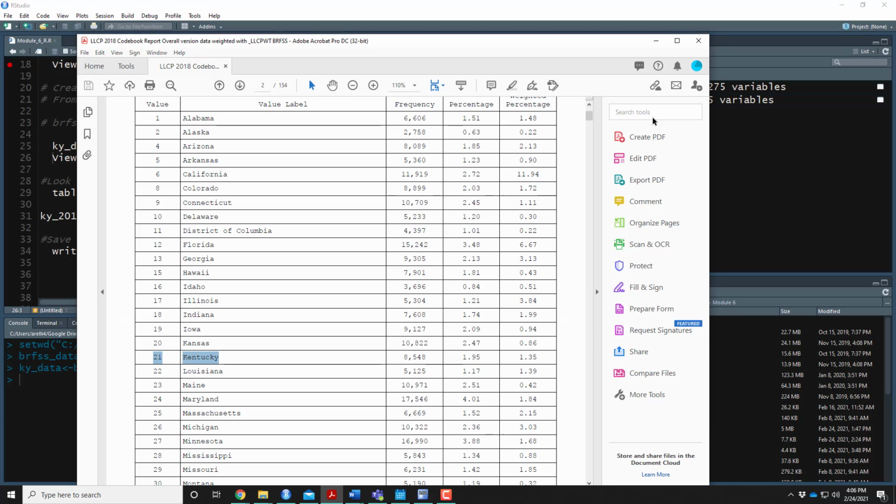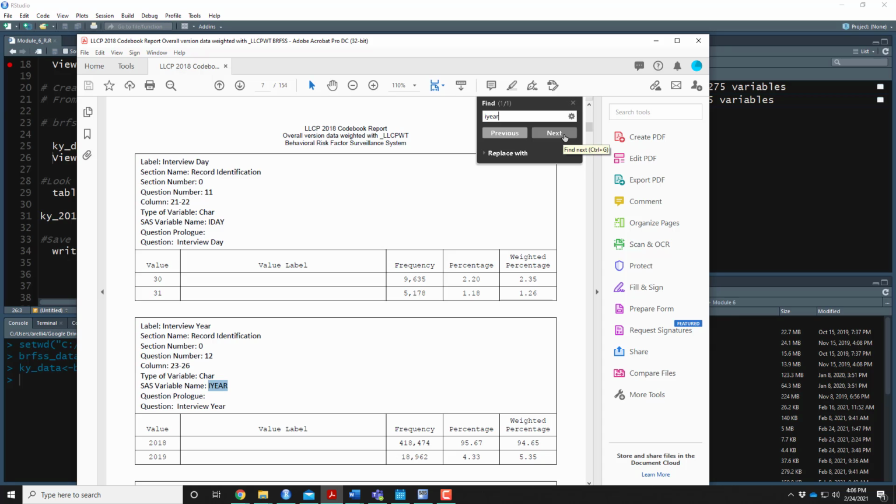And so scrolling through the code book can be pretty difficult if we're looking for a specific variable. So kind of a trick to do this is if you click here, if you're on a Windows machine, click on Control F, and that's going to bring up Find. And so we can use Find to look for different words in this document. So the variable name that I'm looking for is year, so I'm going to click on that. And then if I click Next, it will take me to the place in the document where that is.